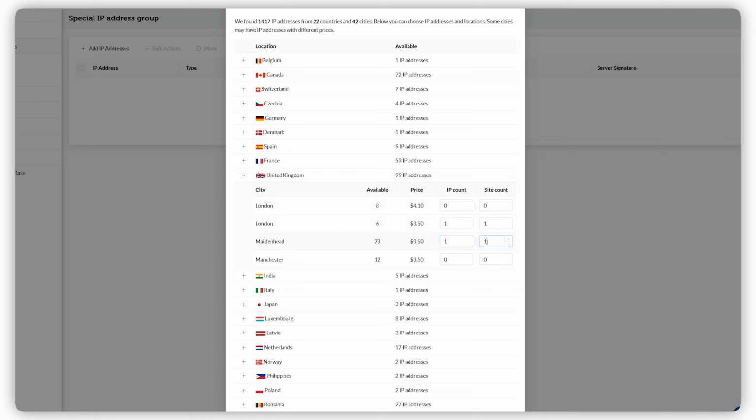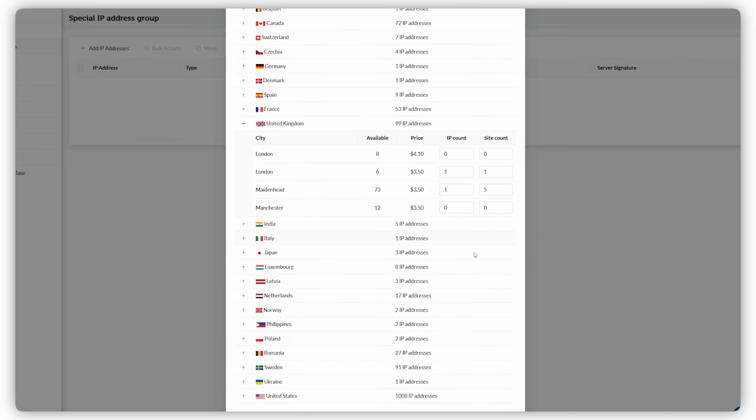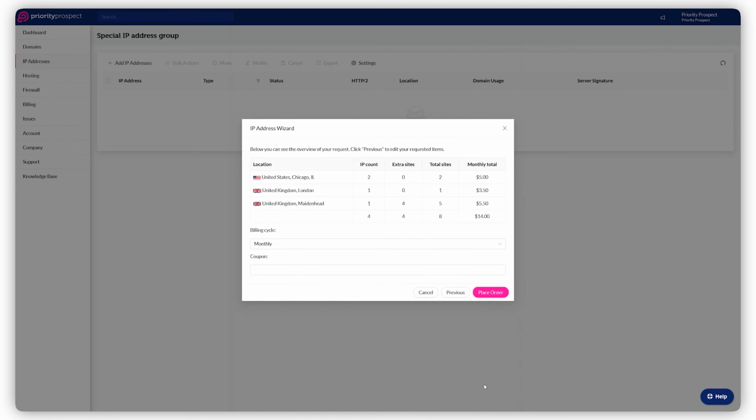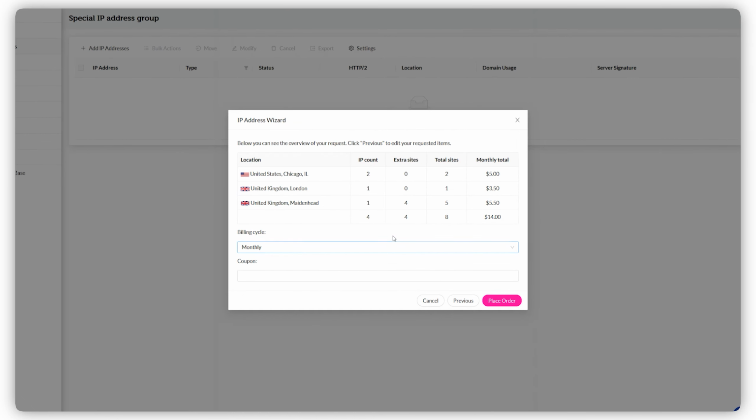I want to add 5 website slots for the IP address from Maidenhead. Once you have picked your IP addresses, click on the Next button to see the overview of your order. Now let's choose the billing cycle, and once you are ready, click on the Place Order button.